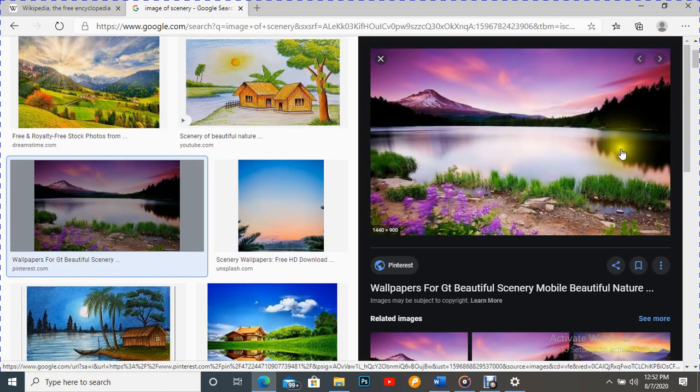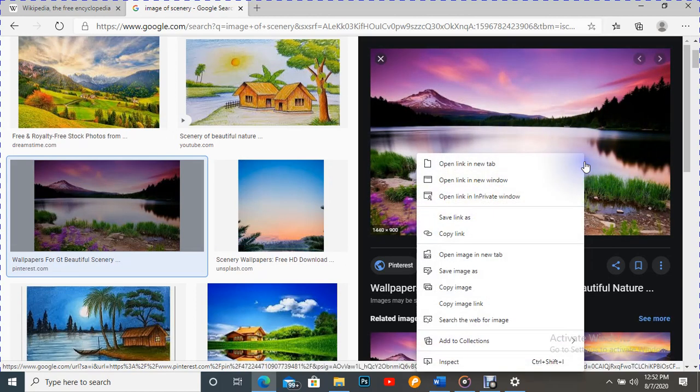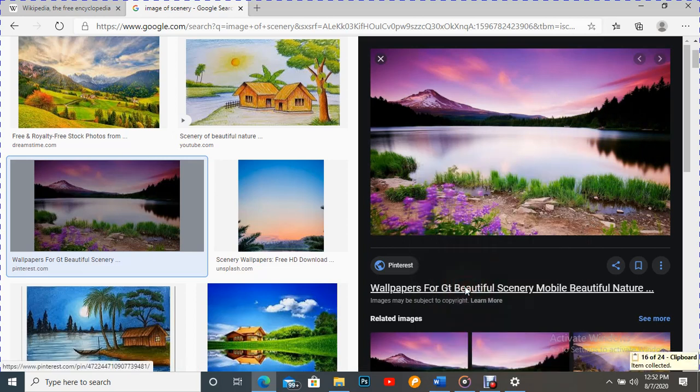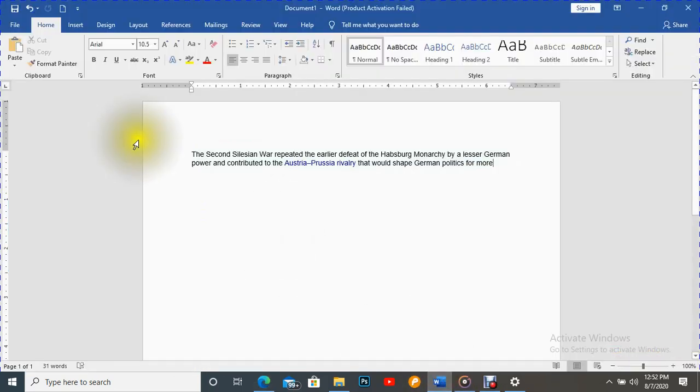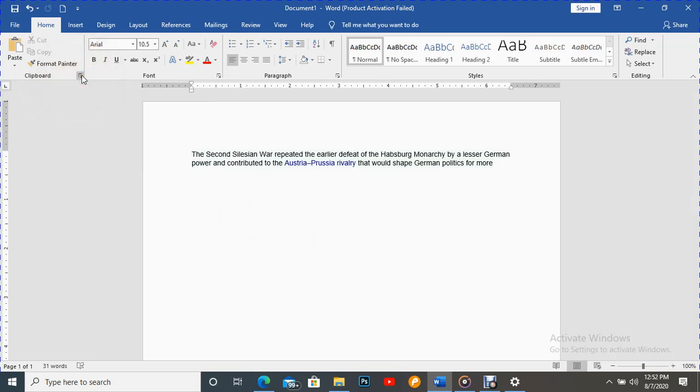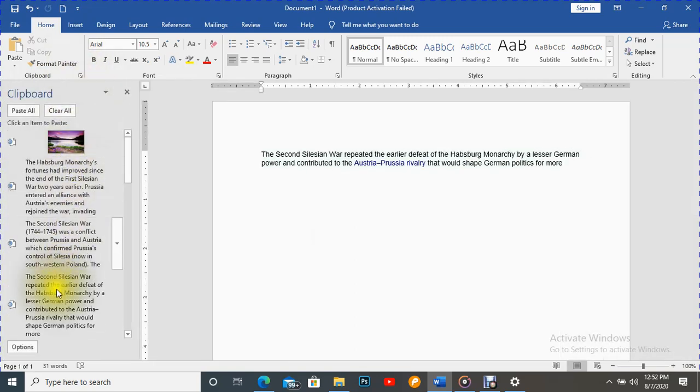Now when you put your mouse here and right click, you can see Copy image. Just click it. It will copy. Now move to MS Word. Now you can see in clipboard history, whatever I had copied is here. See here, the image is also copied. Now whenever you want to paste it, you just simply click here, and it will paste here.